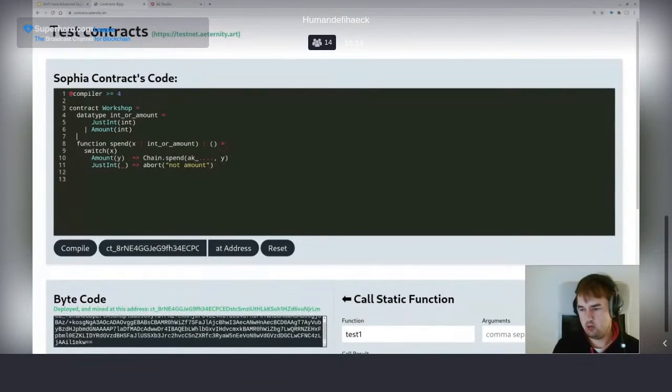If not, I think I will hand now to Omar, and he will give an introduction about a project, the smart contract testing tool that we have in Aeternity.